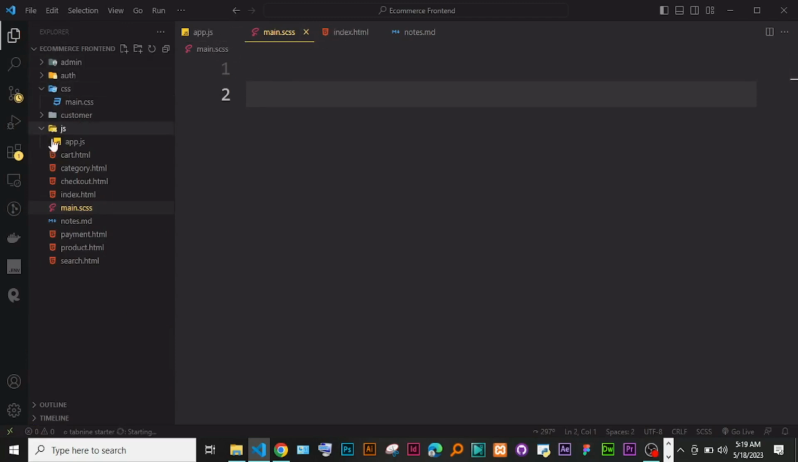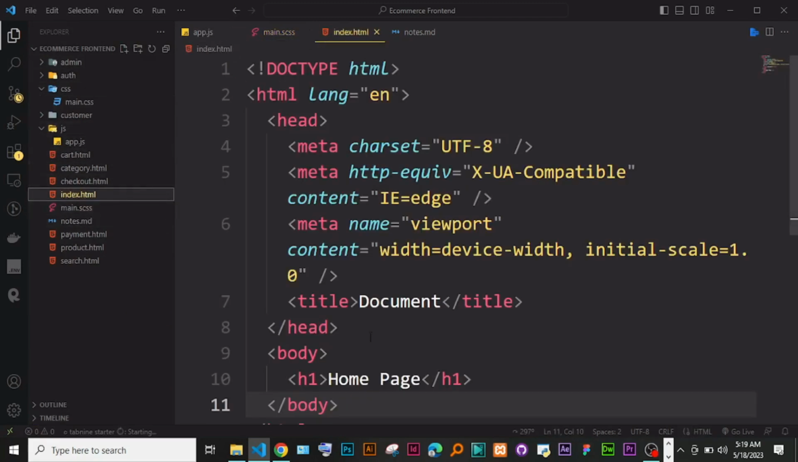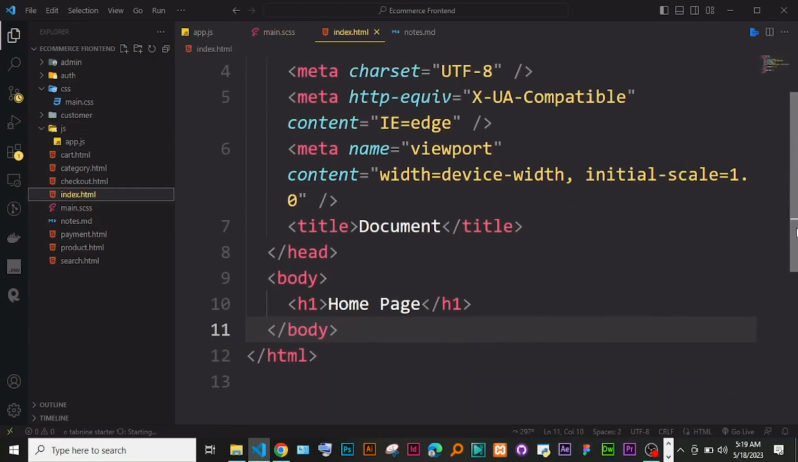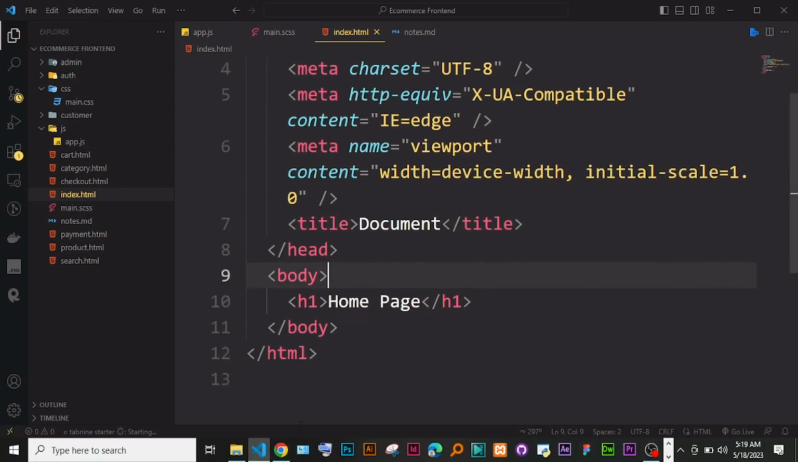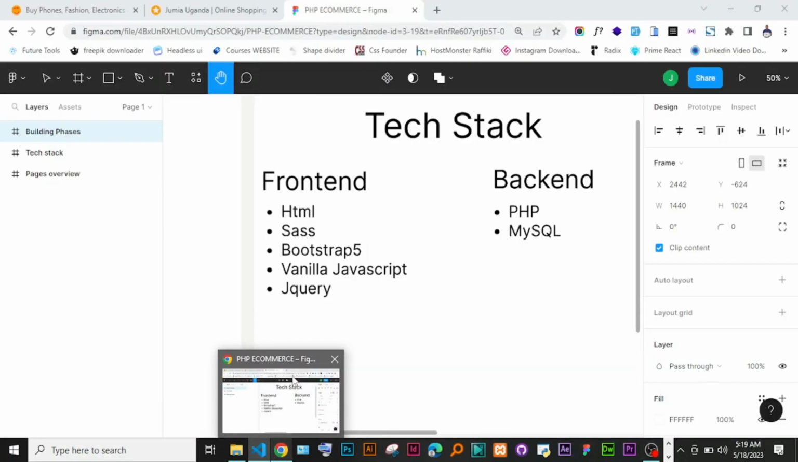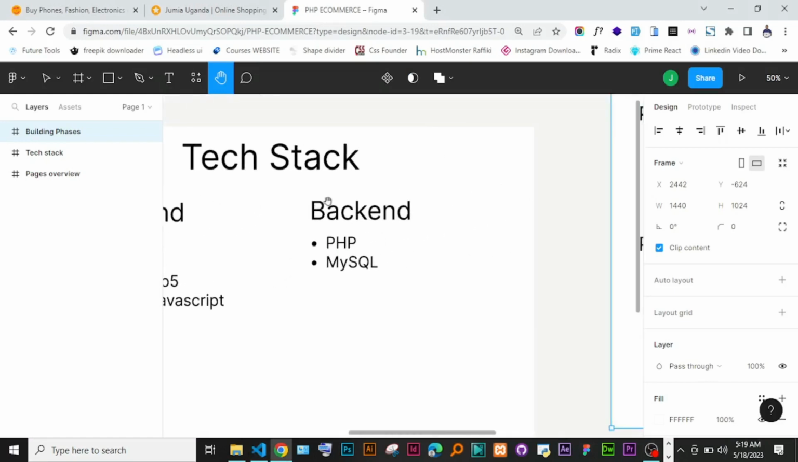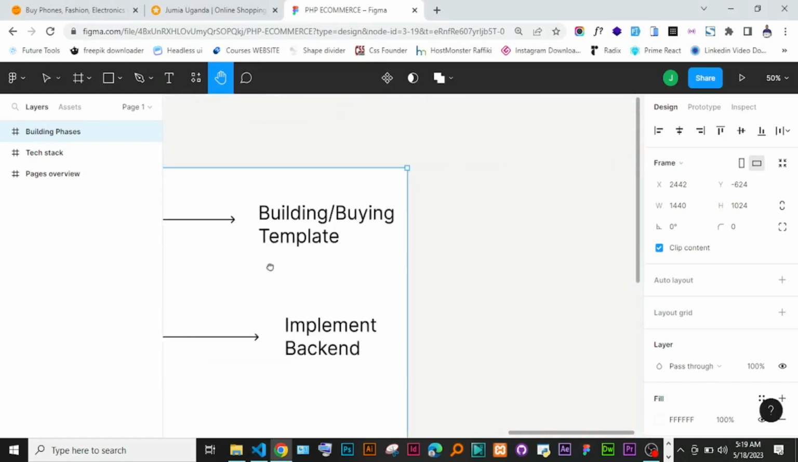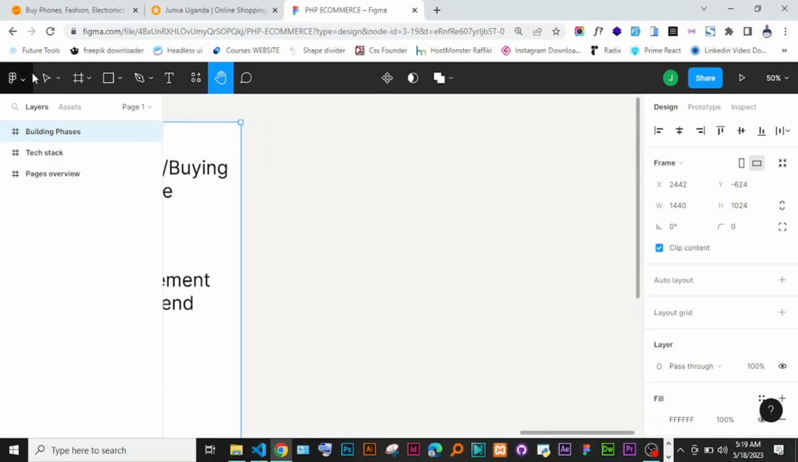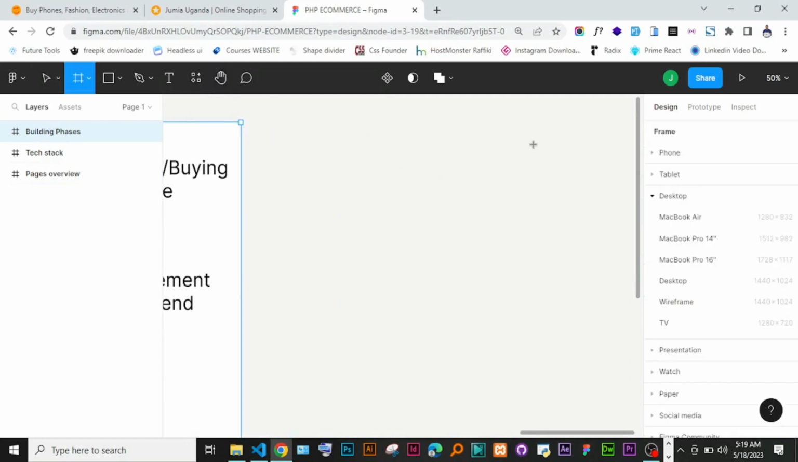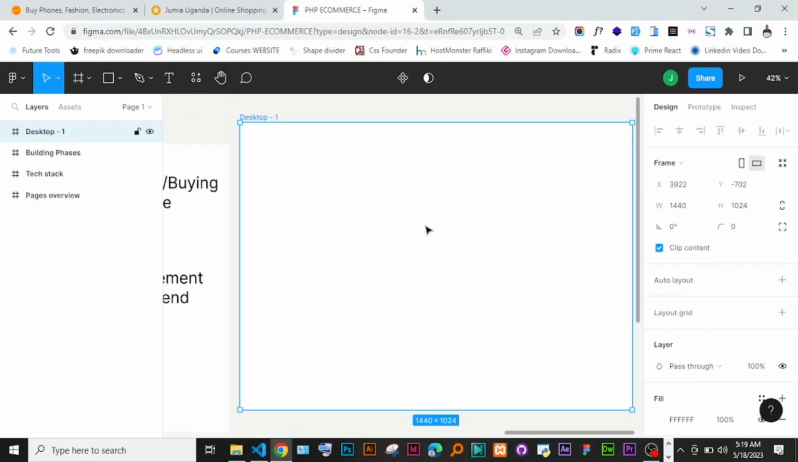Great. So I have my index here, which is having nothing other than this one. So I'm just going to put here some words. So we are going to start building right now. So the first thing we start with on a website is, so let me just go this side. We are going to start with, in this lesson, I'm just going to click here to bring in another frame. So I'm just going to click on this desktop, and that would be okay.